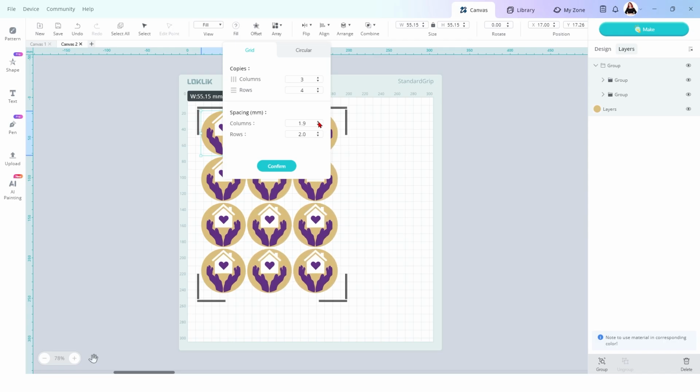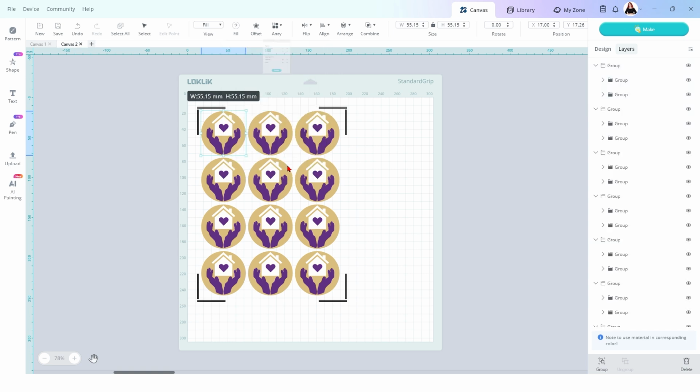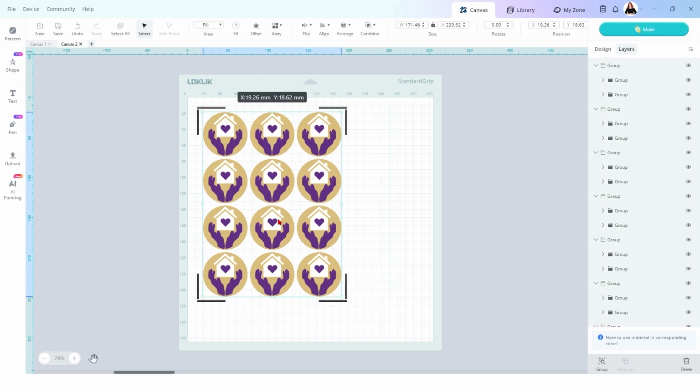Let's go 2 millimeters. Maybe a little bit more. Let's go 3. And they still fit within our print border. And we can press confirm. So we can highlight them all. And they look good.